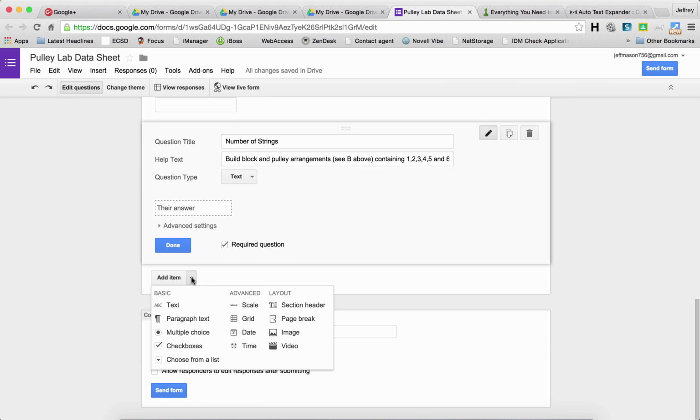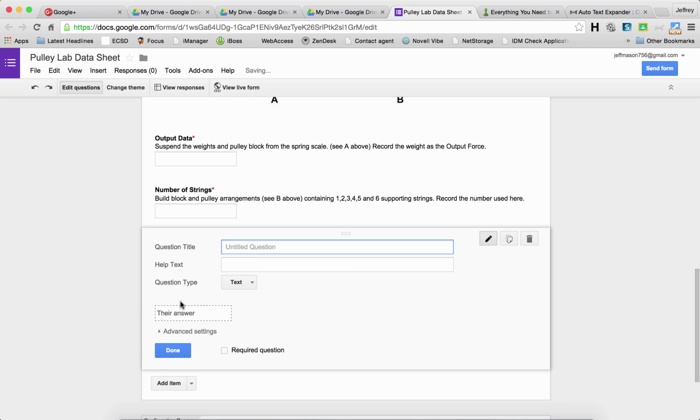And let's add one more to complete the lab. We'll call this our input force. And a little bit more help text here we'll use. Attach the spring scale to the open string and so on. That will give us the instructions that we need. One more time, let's click that as a required question. And at this point I think we have enough just to demonstrate our topic here.